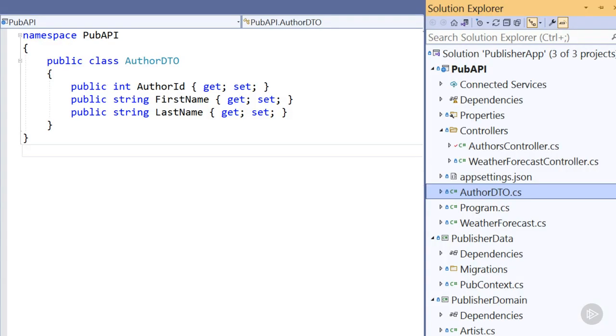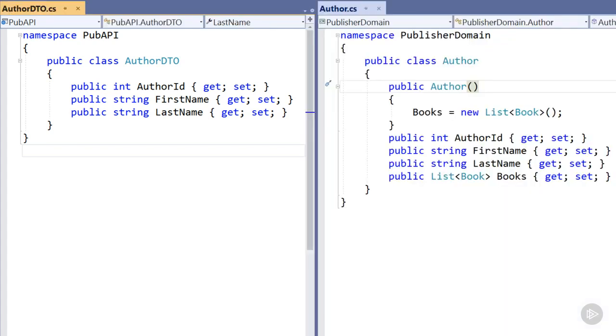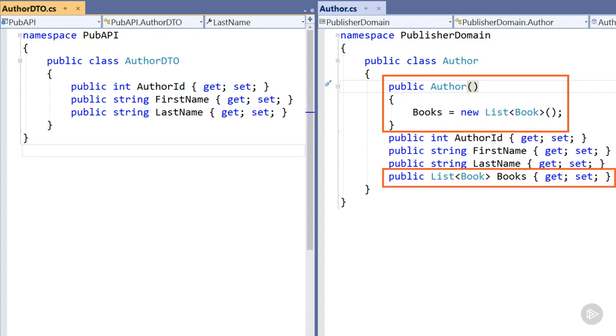I'll start by creating a DTO that represents how we want the author data to be surfaced from our controller. The author DTO will live in the Pub API project because it's specific to the API, not any other part of our application. But if I were building a front end, I would also include these DTOs there. And again, this DTO looks similar to our author class, except that it's unaware of books. The design of our controller doesn't involve books, just authors. That means there's no need for the author DTO to have a books property. Otherwise, it does look similar, with the author ID, first name, and last name with their simple getters and setters.